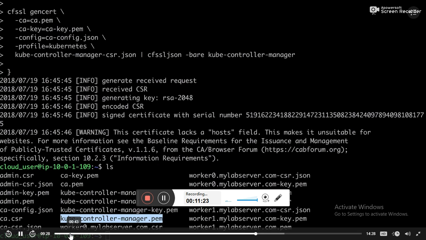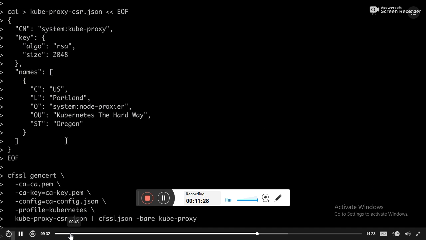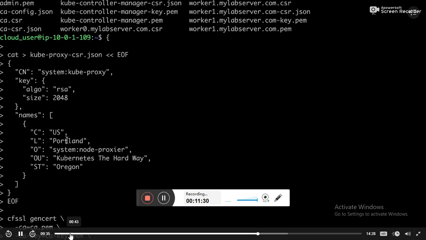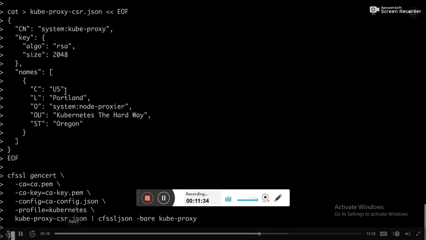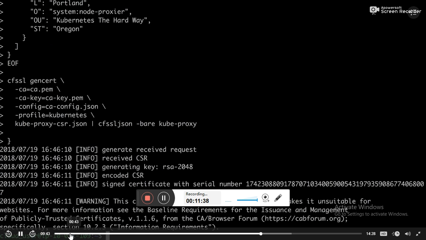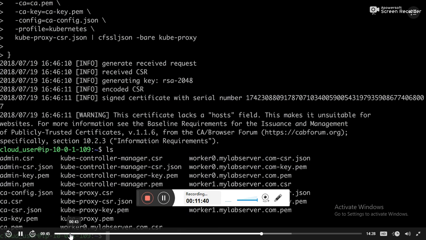Next, I'm going to do Kube Proxy. Again, this one is almost exactly the same as Kube Controller Manager and our admin user, except it's Kube Proxy. So this client cert will be used by Kube Proxy, which is just yet another component of the Kubernetes cluster. And I've got my Kube Proxy key and my kubeproxy.pem.